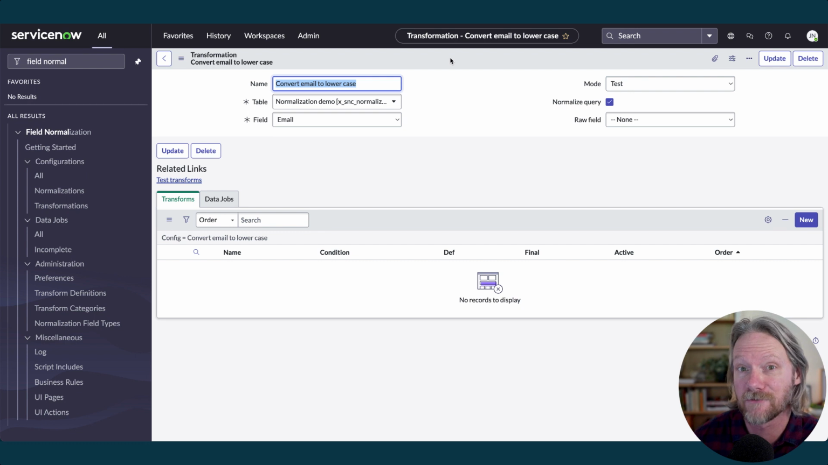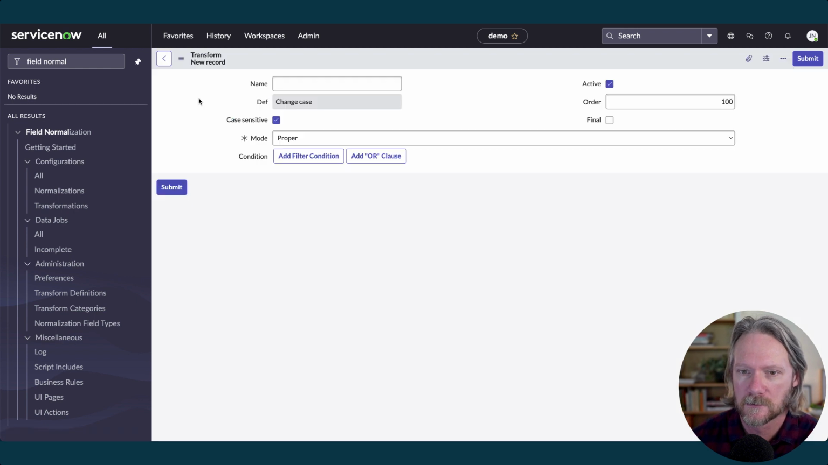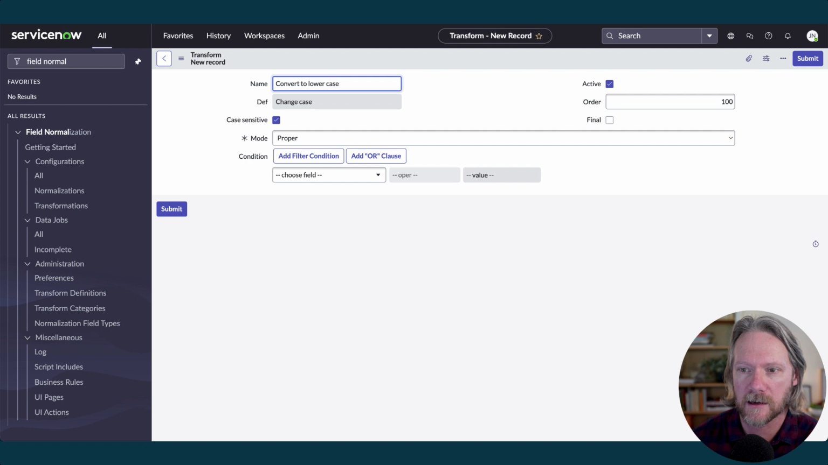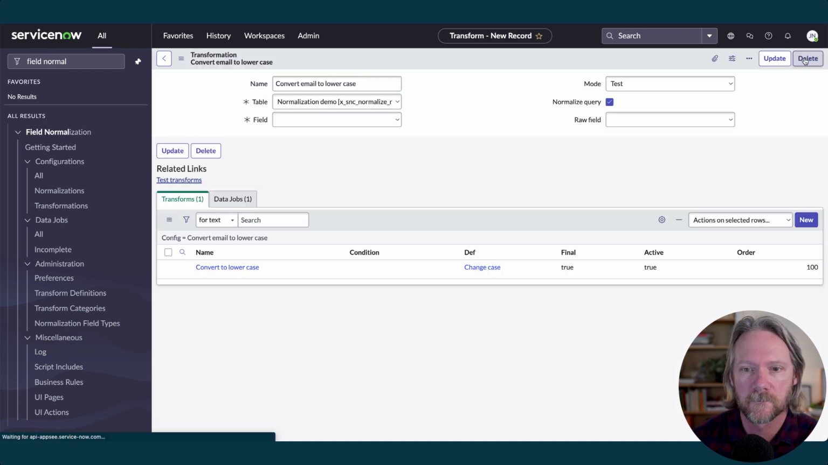So at the moment, this is set up. It's ready to go. So if I create a new record, it's going to convert it all to lowercase as soon as I put a transform in here. This is going to be a very simple one, so I'm going to select change case here. Specify that I'm going to convert to lowercase to make it clear to everyone. And then select the mode to lower. And I don't need to add any other conditions here. It's going to be the final transform as well, so the one and only, and submit it.